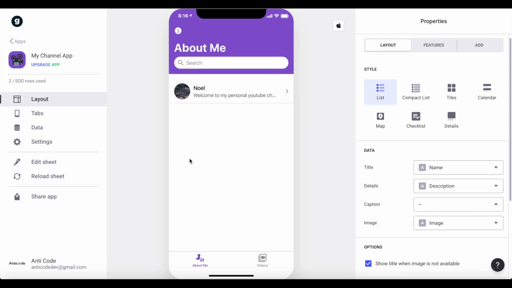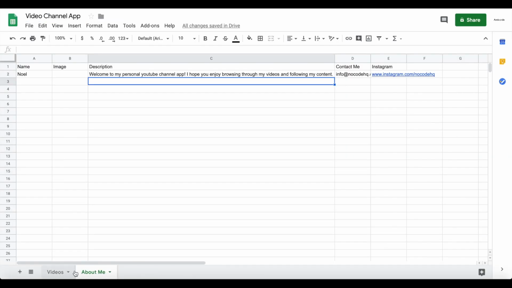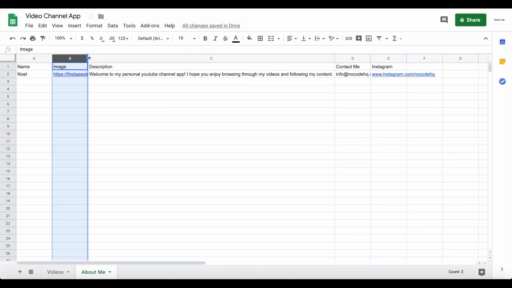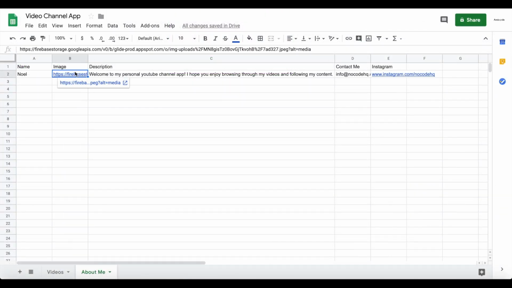And if you go to our sheet, actually, under About Me, you can see now, under image there should be a field. Maybe it takes a few seconds. And as you can see, it's now shown here under image. It's uploaded by Glide, and Glide takes care of all the hosting.